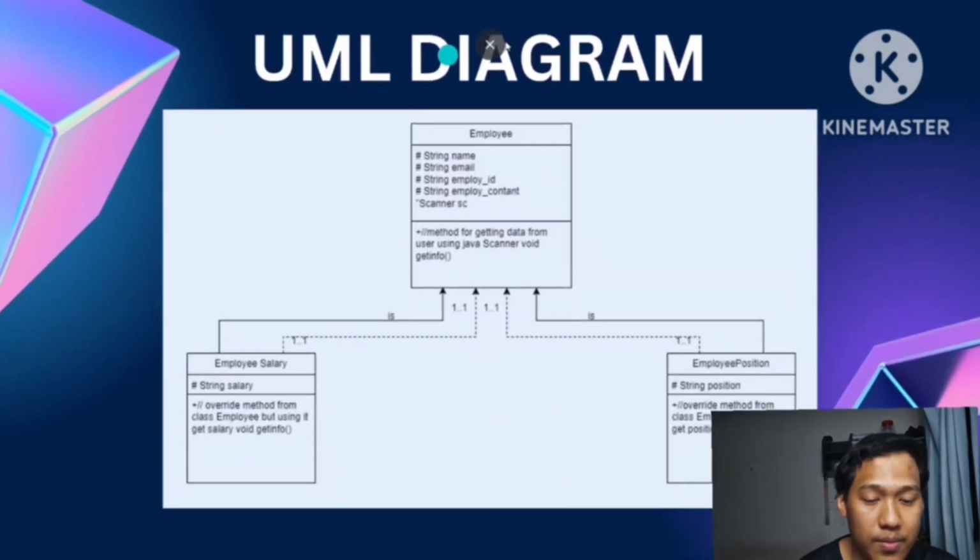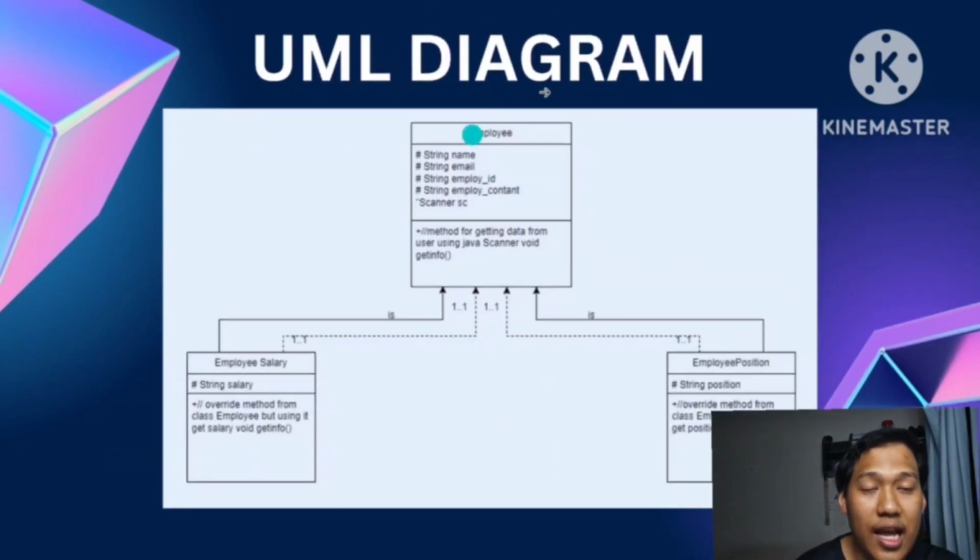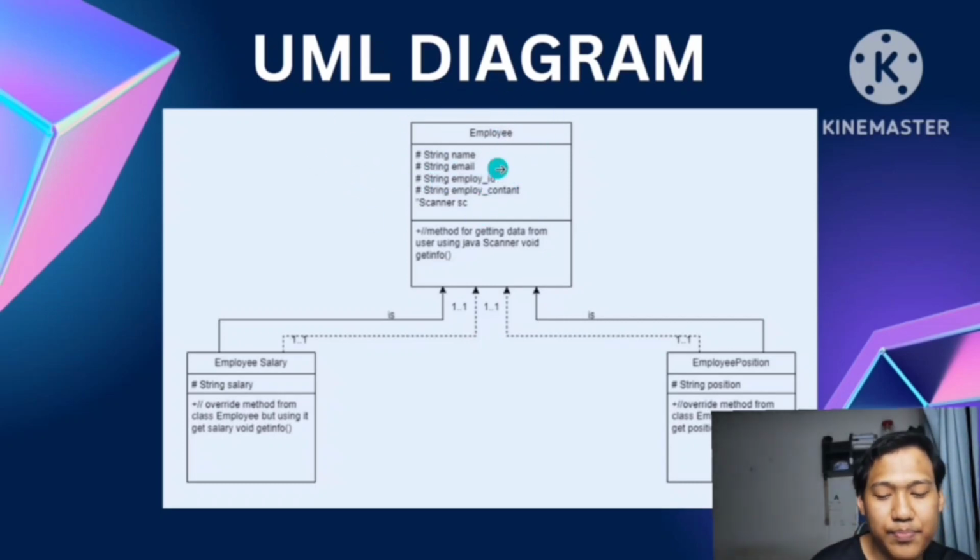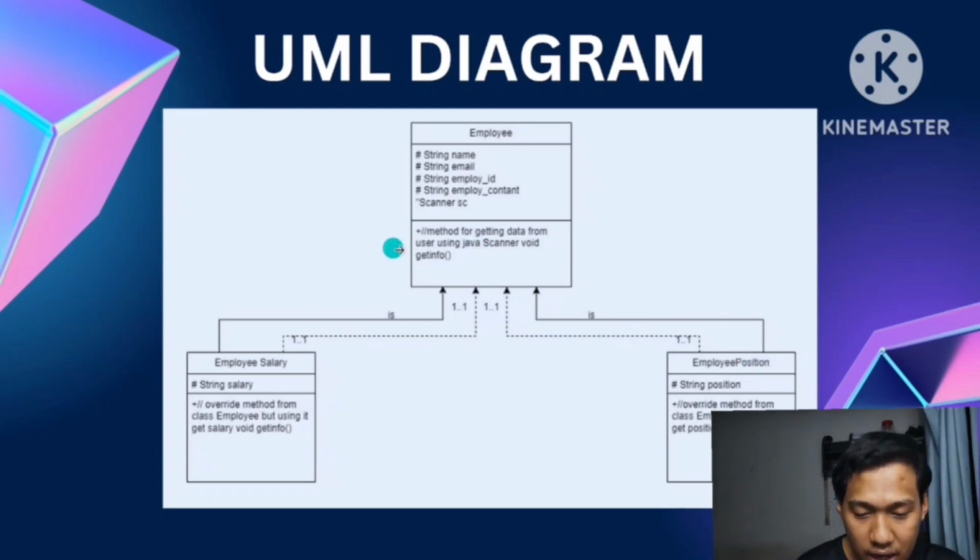In our last UML diagram, there are 3 classes. The first one is employee, then employee salary, and the employee position. As you can see, in the employee class we can see there is name, email, employee ID, and the employee contact. And this dotted line right here indicates that the employee salary and the employee position depend on the employee. And the arrow right here should be a white arrow at the end of it, where it indicates aggregation, which is employee salary and the employee position are a part of employee.